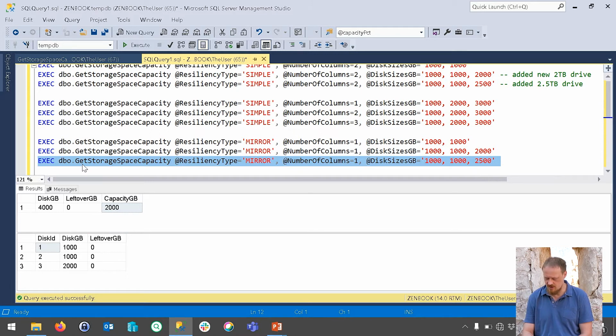Let's see for the same situation, 1, 1 and 2.5 terabytes. Capacity is 2 terabytes and leftover 500 gigs.